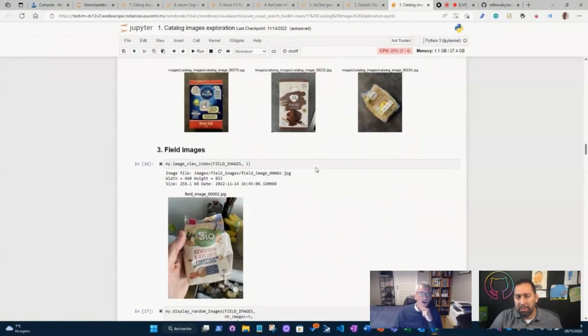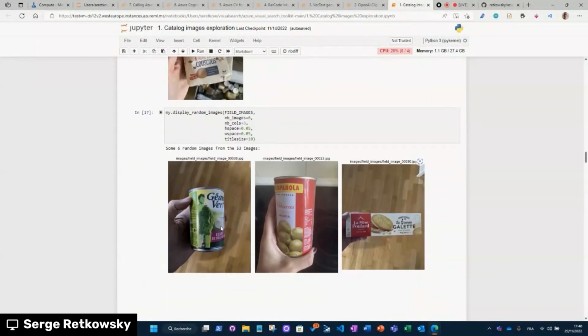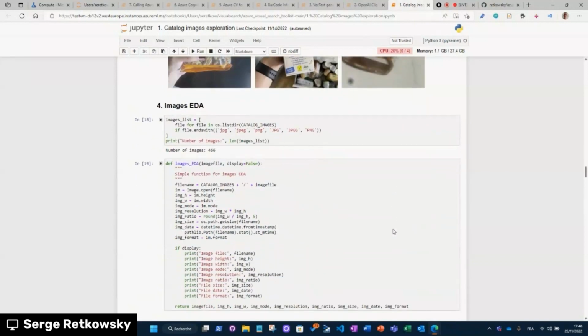So we have a collection of field images. By field images is what you can take from your smartphone. You can take an image. Let's say you're in a shop and you want to have much more information on this product, or it can be that one, or that one.